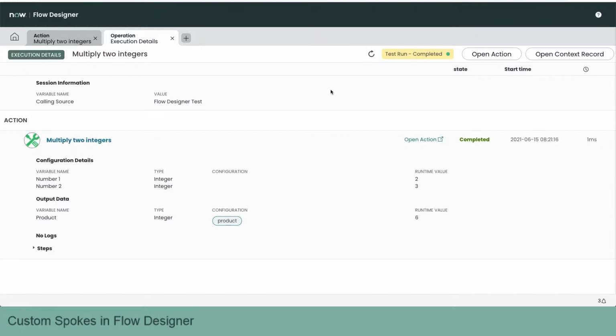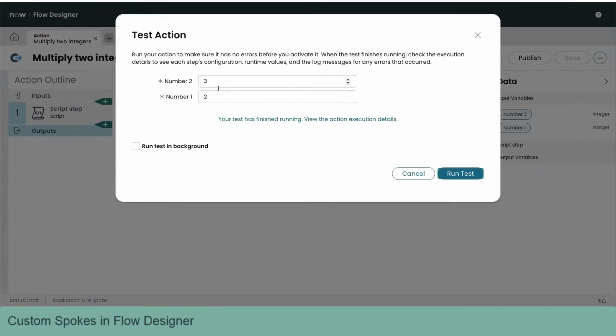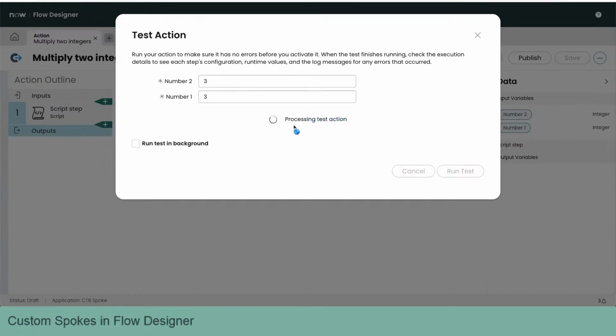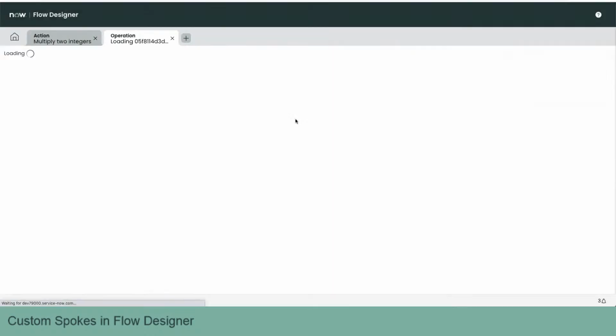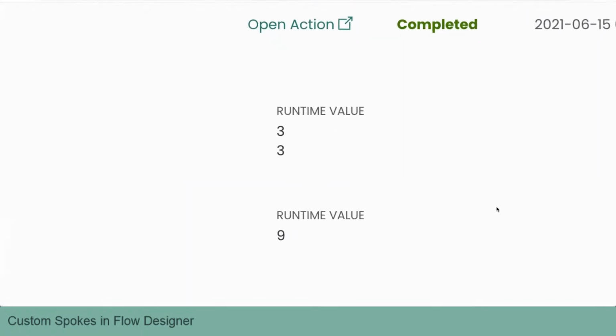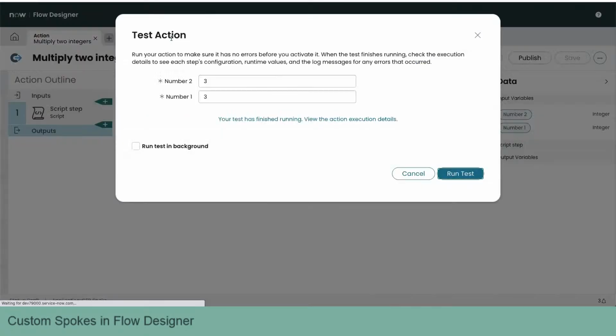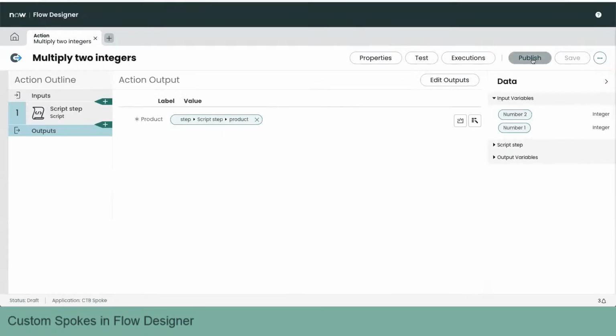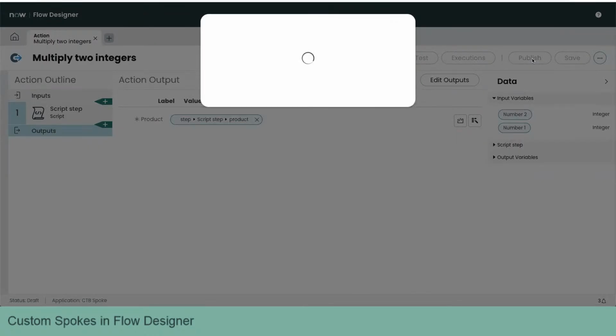Okay, so 2 times 3 is 6. Let's go change one of the values to 3 times 3. Run the test again. Look at the execution details. I absolutely love the test feature on Flow Designer. It is 9. We are now winning. Okay? So I've made one simple action. Let's publish that. I'm fairly confident that it's working the way we intended.